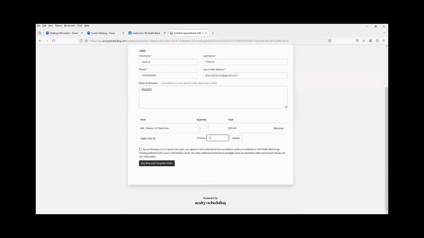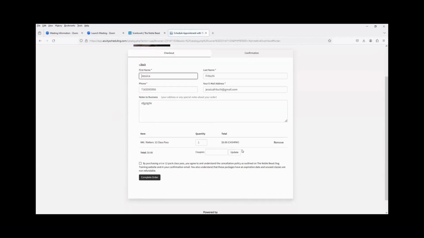We do have a code for paying with cash for our packages as well. If you wanted to pay with cash or Venmo, just let us know. We can give you that code. Agree to the cancellation policy. These classes do expire. 6 classes expires in 90 days, so you have 3 months to use it. 12 class pass expires in 150 days. If your package expires and you have classes that were still remaining, you do not get refunded.